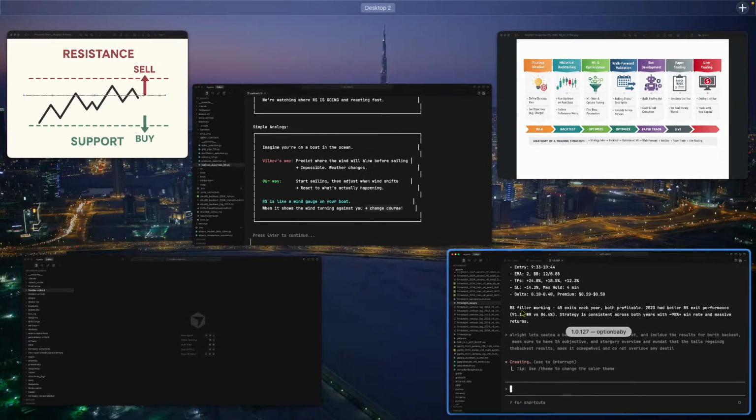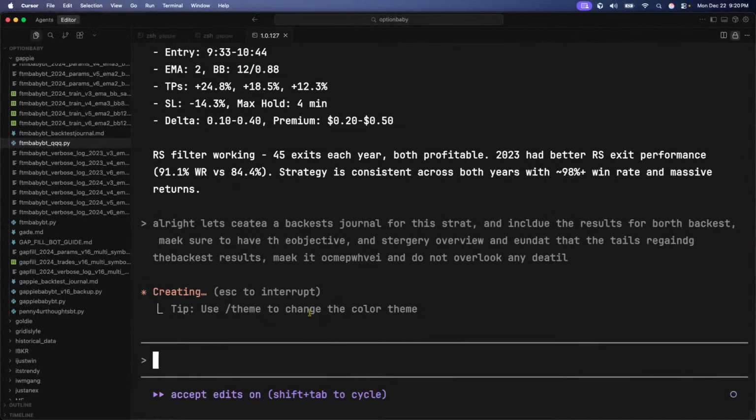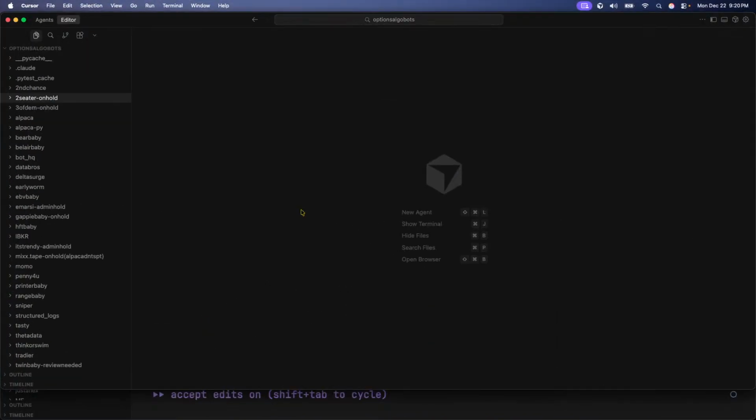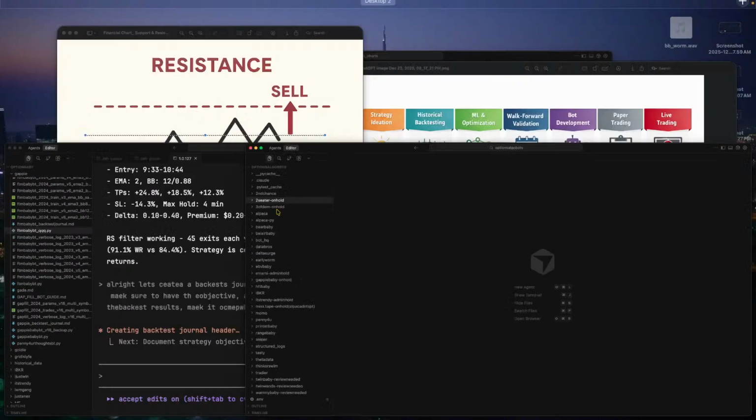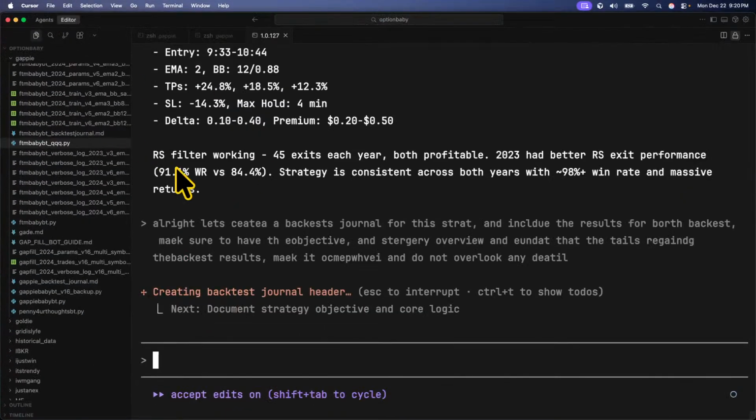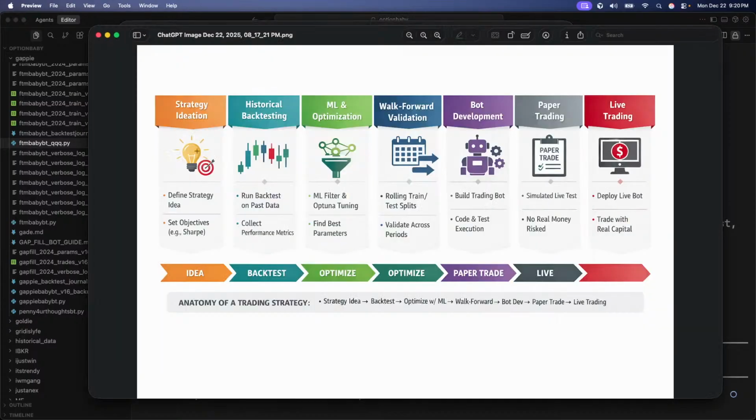All right, so while that's running, I need to go to our other folder. This is where we create our bots. I like to keep them separate. So this folder, our option baby, is the start of the whole idea, and then I'll backtest. Now the machine learning optimization is on a case-by-case basis. If a strategy really needs it, then yes, I'll do it.